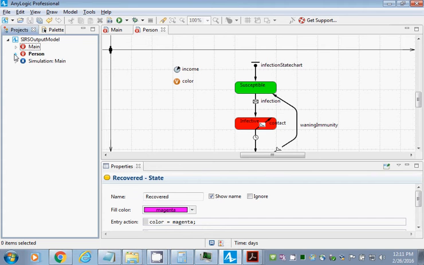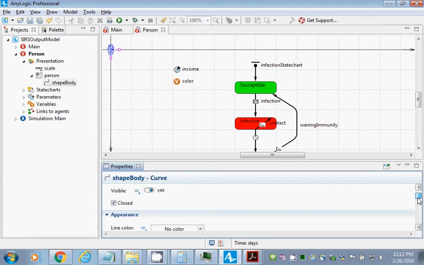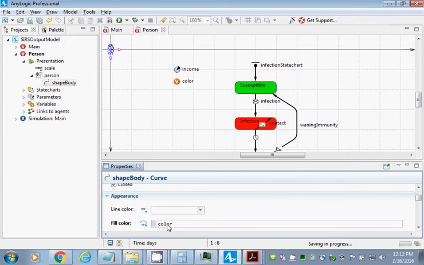By color. Project, person. Okay, yeah, you folks are good. Shape body, okay. Great, and we're going to go down to fill color and make it dynamic color and have it say color. Okay. So, ladies and gentlemen, fill color is color for a shape body.